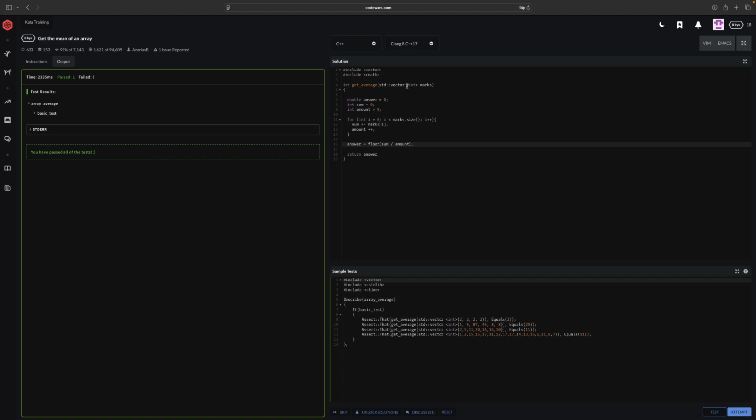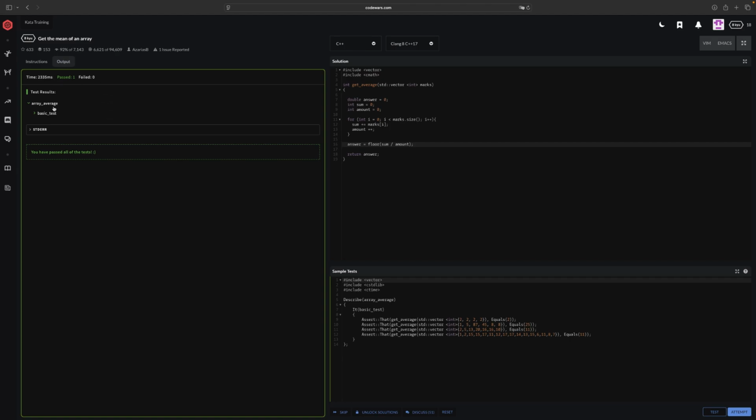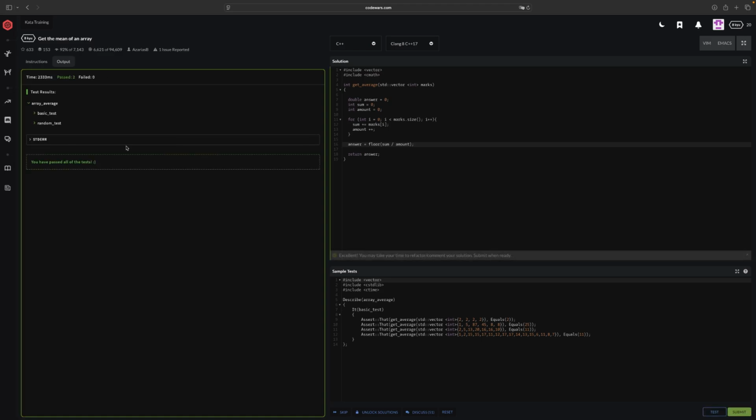So what I did is I had these declared double and integers, and then it counted off the sum of every single mark in the vector and the amount. Then right here it counted the mean of everything, and then I just added this so it rounds it down, which was stated to have to be done here. So since I got the output green, which means I can click attempt, and everything passed, so I can now just submit and my kata is done.